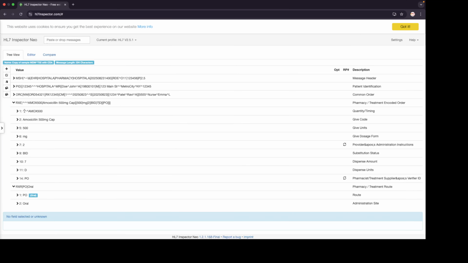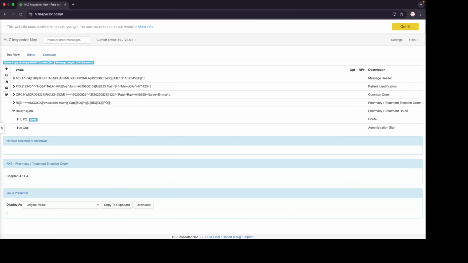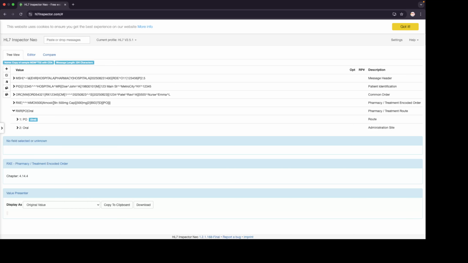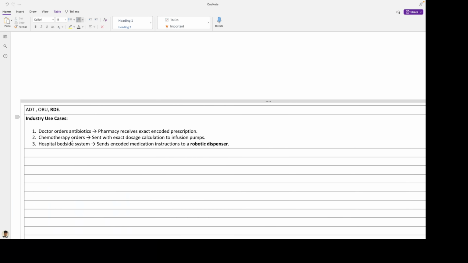So in real time, this is a very simple RXE, but there may be multiple RXE segments. If the patient has cardiological issues and is using blood thinners and has eye cataract issues, a lot of issues, then a lot of RXE segments will be coming with different medications. So you need to remember that.